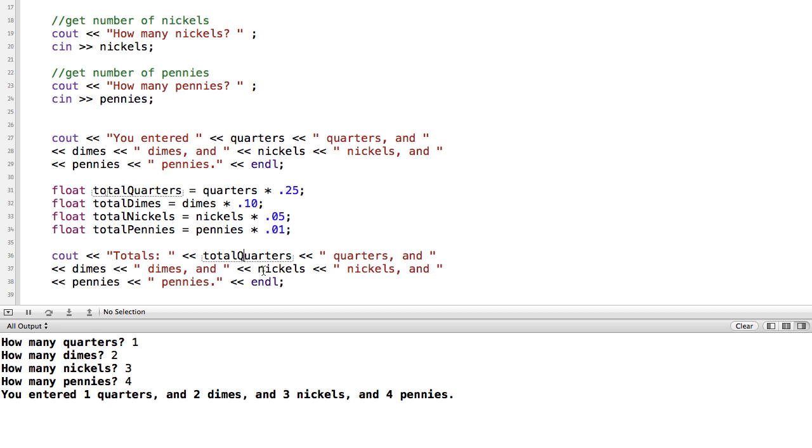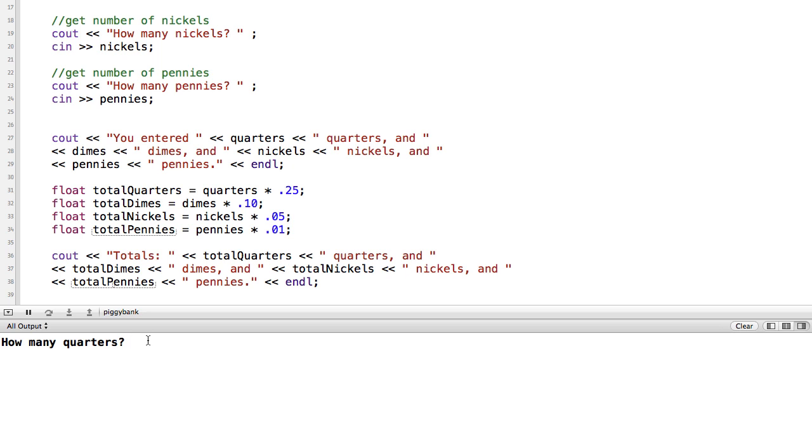And for nickels, we want total nickels. And dimes, we want total dimes. And for pennies, total pennies. So let's run that and see what our totals are looking like. So to keep it simple, let's just put in 2 of everything. 2 quarters, 2 dimes, 2 nickels, and 2 pennies.